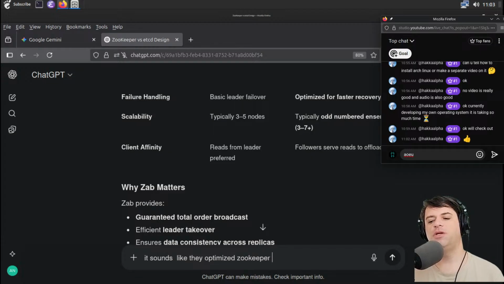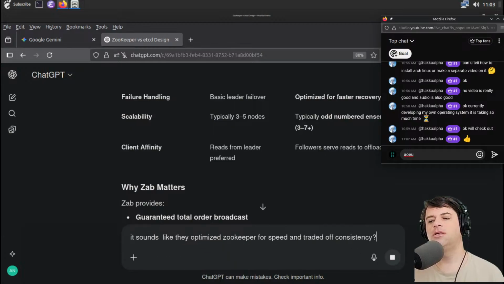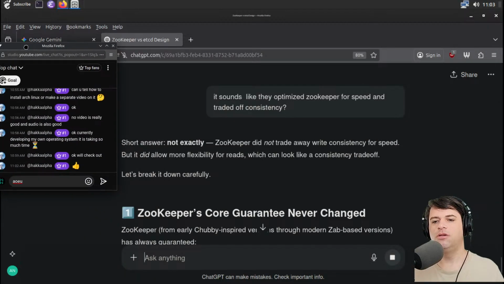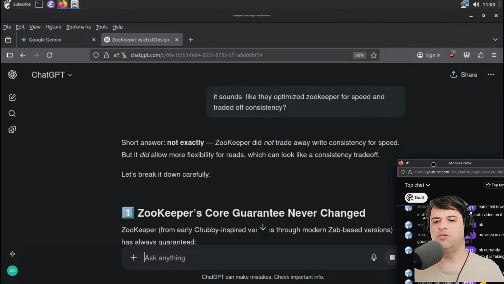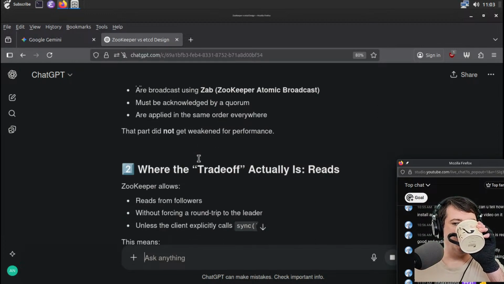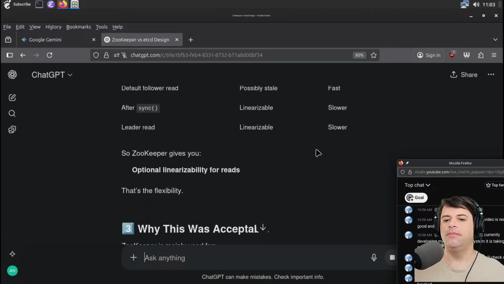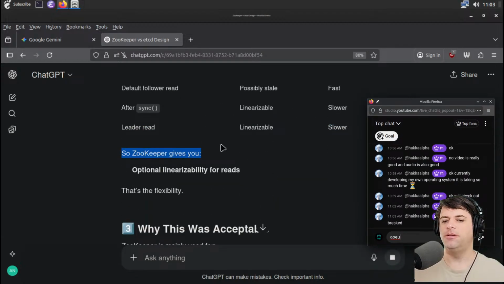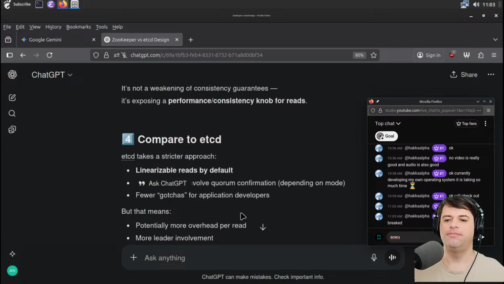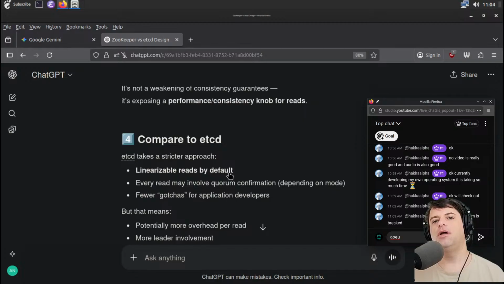Okay, so it sounds like they optimized Zookeeper for speed and traded off consistency. That seems like a strange thing to do. Not exactly. Zookeeper did not trade away write consistency for speed, but they did allow flexibility for reads. Okay. Why was this accepted? Because it's Facebook and they don't care. It's mainly used for configuration, leader election, locks, and membership. In many of these cases, slightly stale reads are acceptable. Writes matter more than reads, etc. Okay. All right, now we have to look up the Zab.